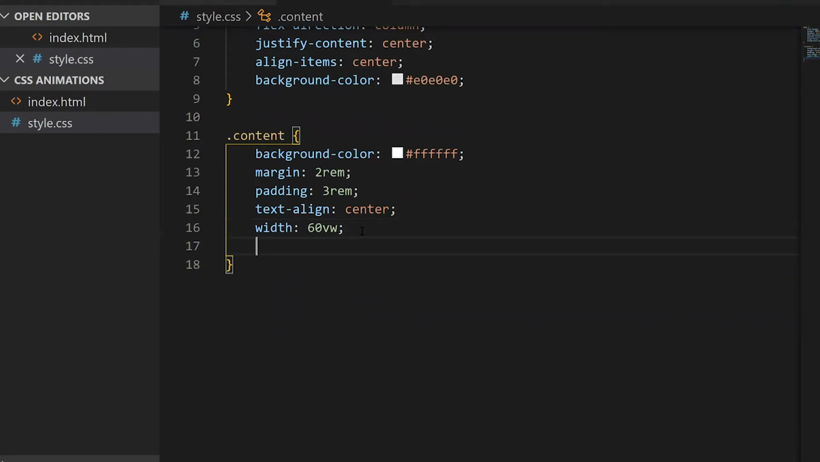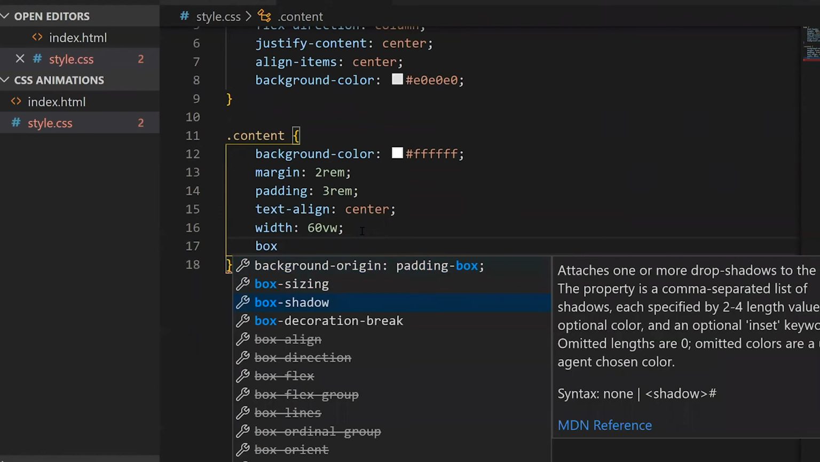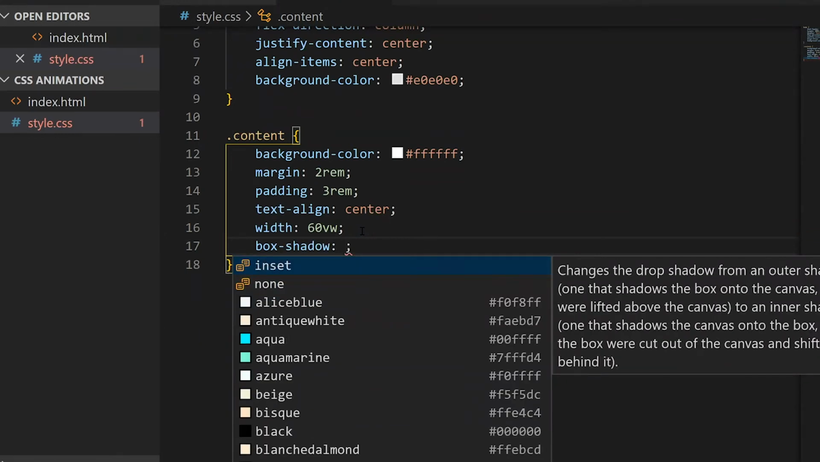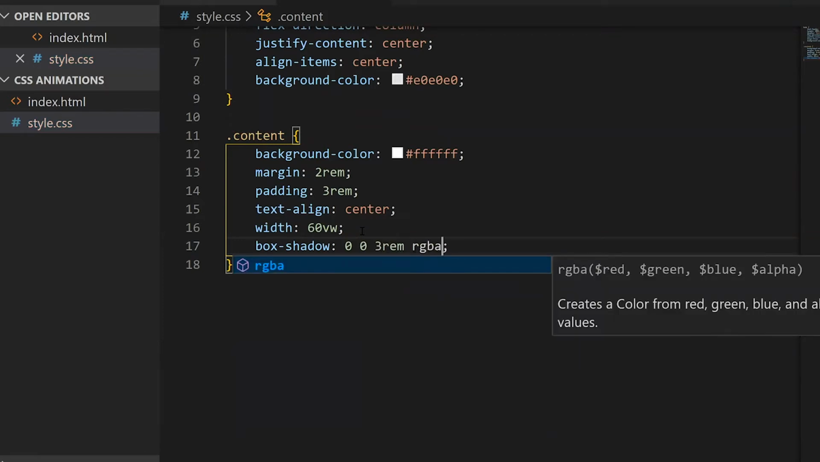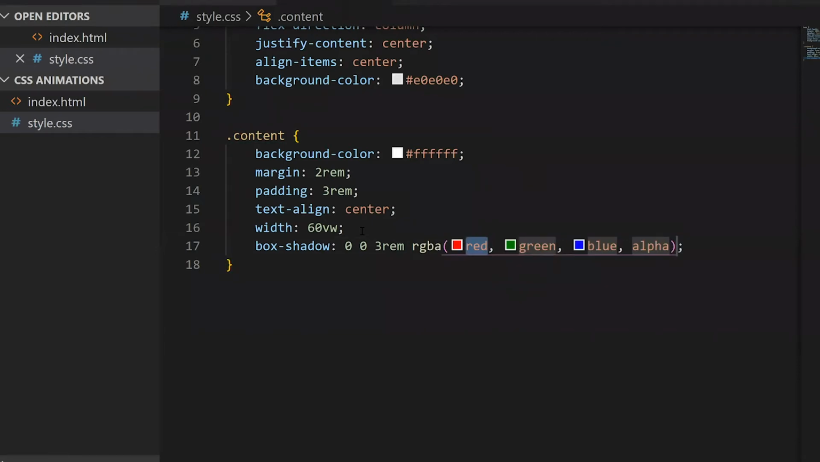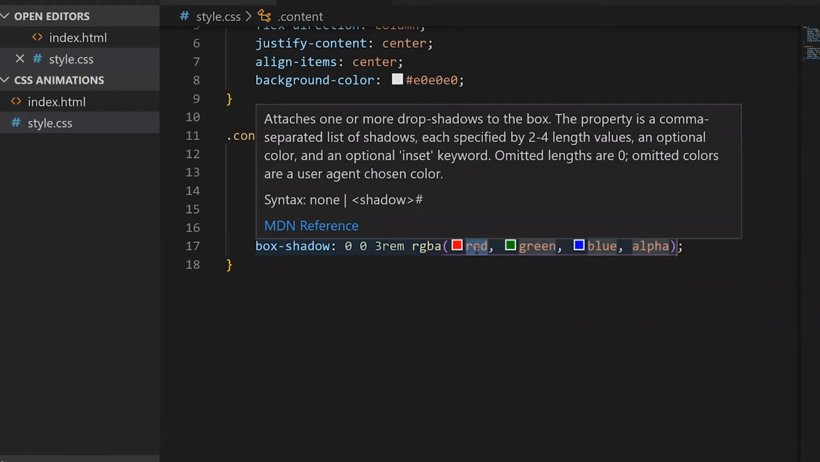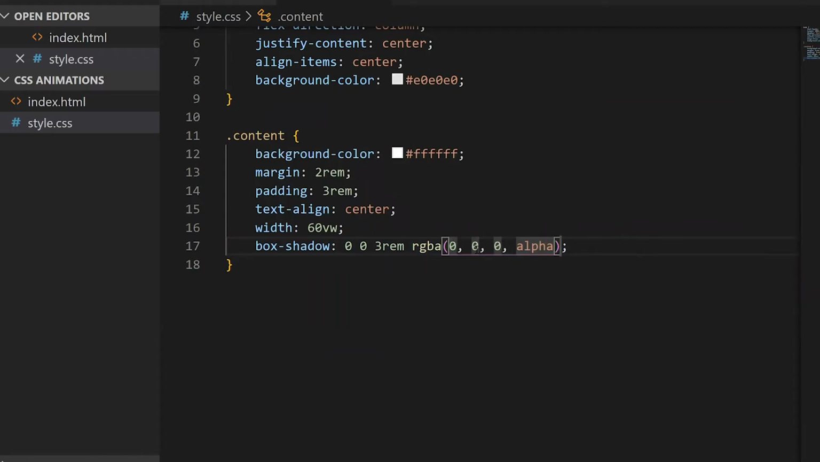And I'm just going to add a box shadow to it, so our content pops out a bit. 0, 0, and 3 REMs on that, and RGBA. This is the standard way to create colors and their opacity. It goes from 0 to 255, so to make black, it's going to be 0, 0, 0. And the alpha is the opacity, or how transparent it is, 0 being the most transparent, 1 being fully visible. So I'm going to do 0.1.